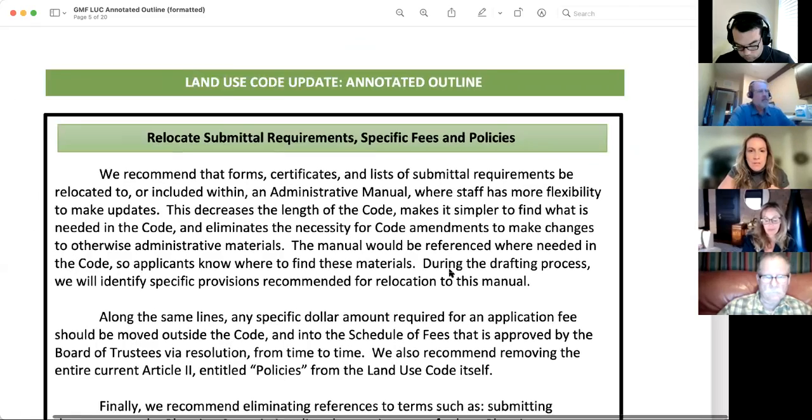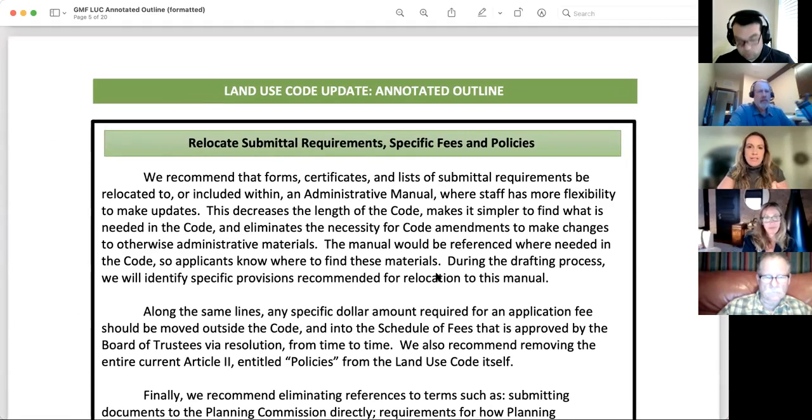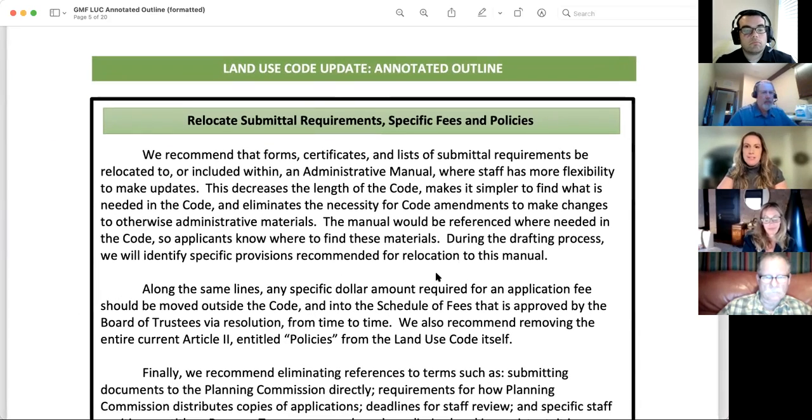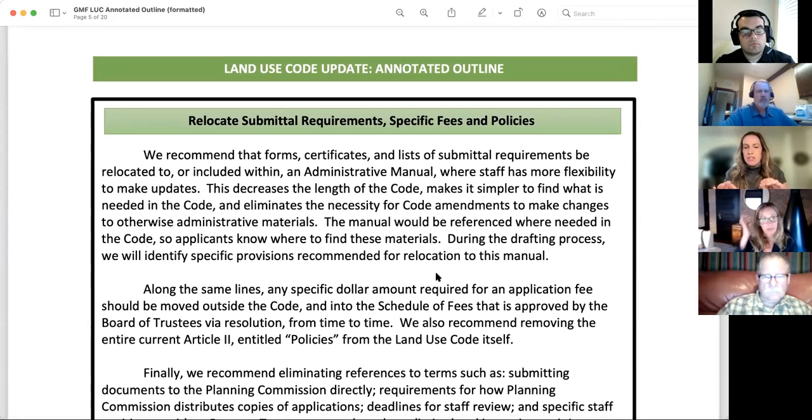So this relocates submittal requirements, fees, and policies. There are some locations where you do have a fee schedule in your town, but there are some locations in your land use code that you still have this requires $50. We always recommend removing that, referring to a fee schedule that's changed by resolution, which is easier.